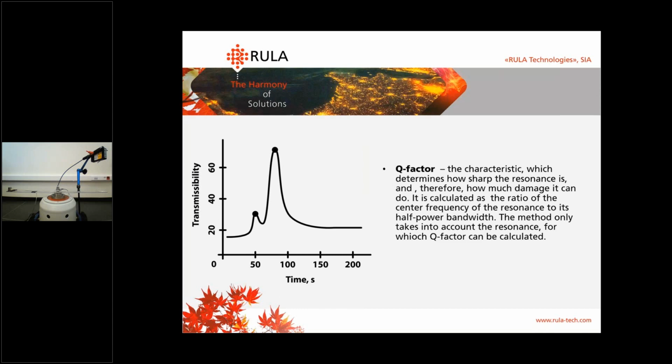And the third method of resonance search is Q factor. Q factor is the resonance characteristic which determines the sharpness of the resonance and its ability to cause damage. In this transmissibility versus time graph, we can see two peaks. However, if we select Q factor as the search method, only the second peak will be considered to be a resonance, because it has a higher Q factor value.